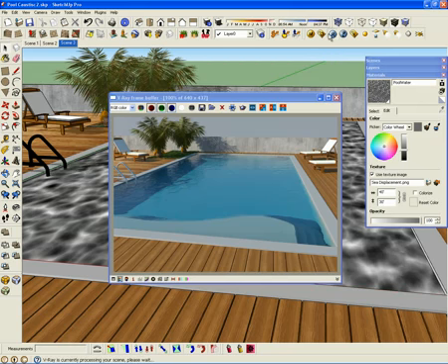You have to keep in mind that the caustic also depends on the position of the sun. If you have the sun straight in the middle of the pool, probably you are not going to have enough caustic. If you have the sun at a certain angle, you're going to have the chance to get more caustic, or a more realistic caustic.